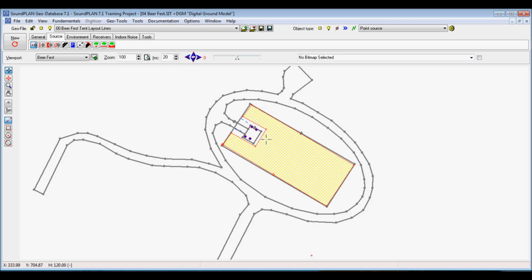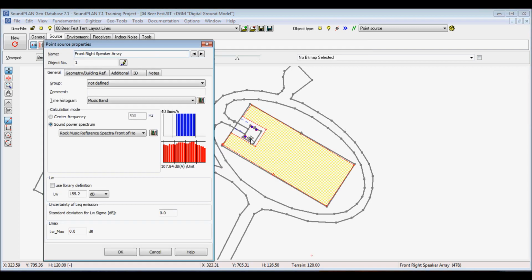Here is an example of a little stage with four loudspeakers, four point sources defined in front of an area that's a beer festival. The speakers are defined as point sources, so they are defined with X, Y, and Z information. We have, in this case, a front right speaker array.